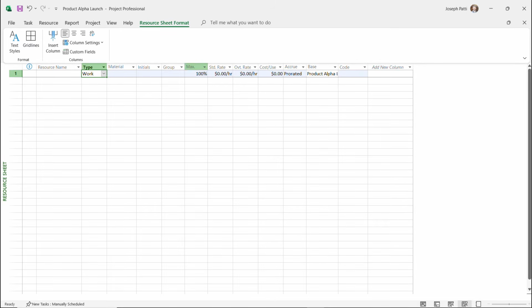Max, well, the max is going to be the max units. So max units is usually a percentage of time the resource is available to work on a project. Now, it's important to note that time in project goes by percentage and by the actual hours in a day. By default, it's going to be 8 hours a day. So 8 hours is going to equal that 100%.